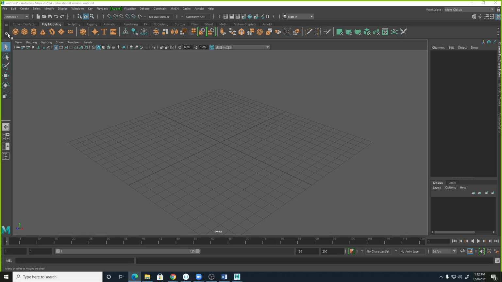And then the shelf. What the shelf does is, once again, contain shortcuts of some of these menus that are essential or commonly used for each technique, like the surface technique, polygon technique, and sculpting technique. Maya can do sculpting.